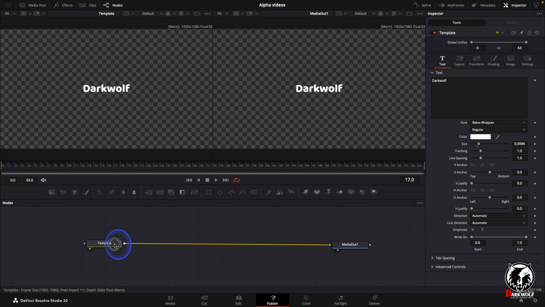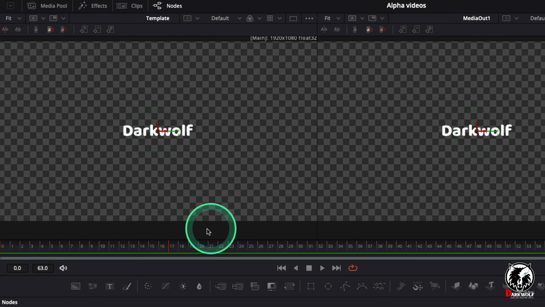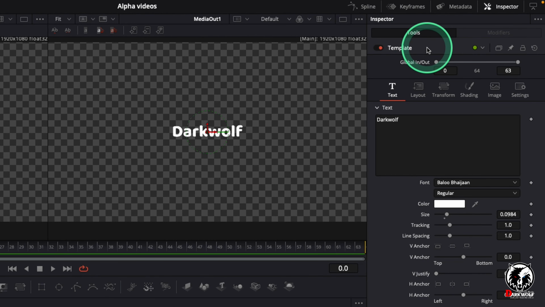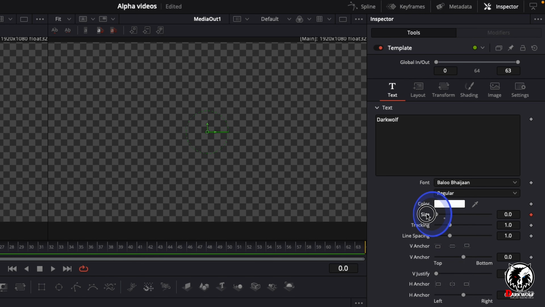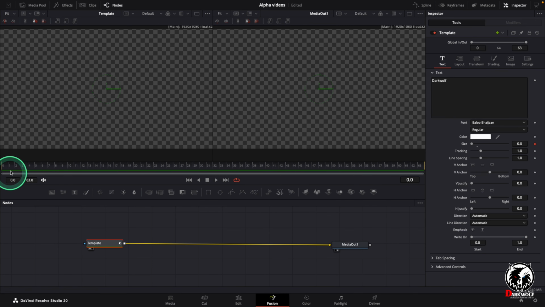For that, click on text and go to viewer, change the playhead to 0. After that, come to inspector. Here you can see size. Right click on the size and choose the option animate. After that, reduce its size to 0. Now come back to the viewer.